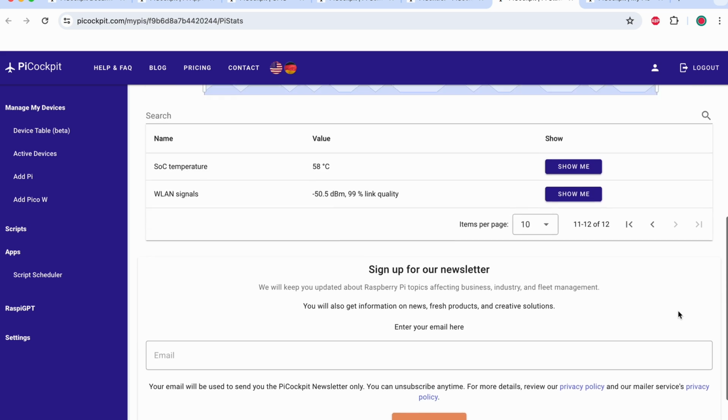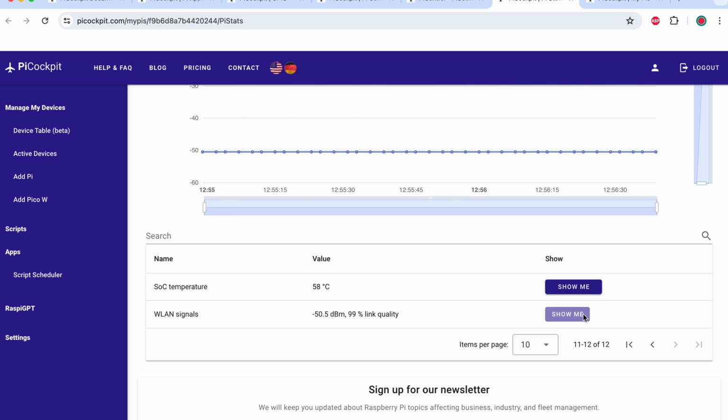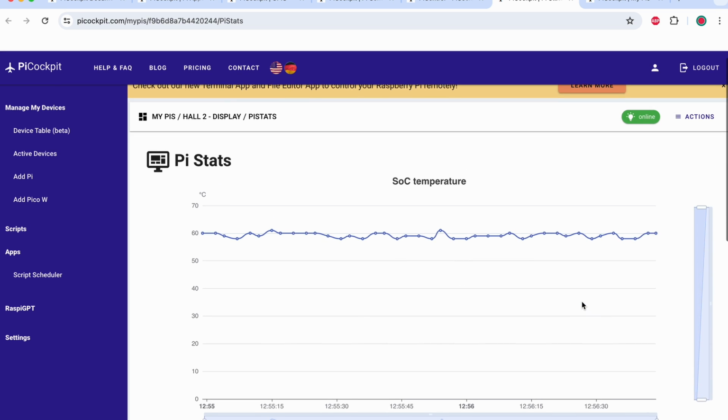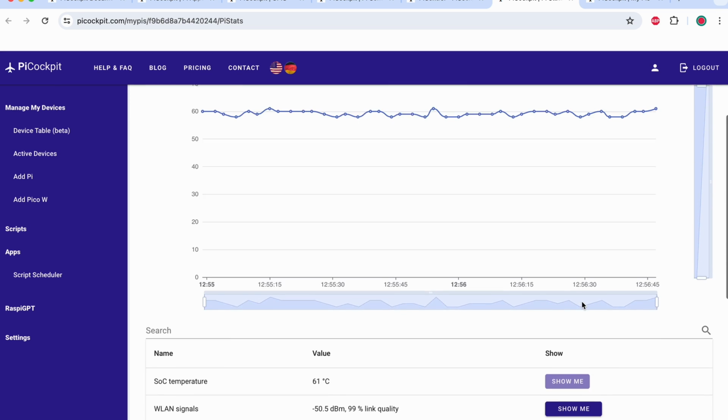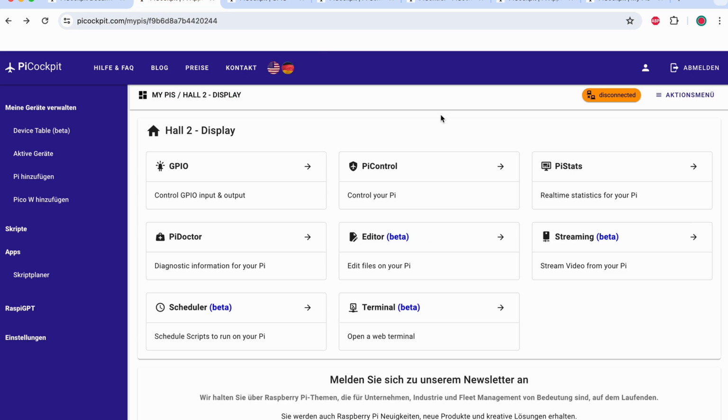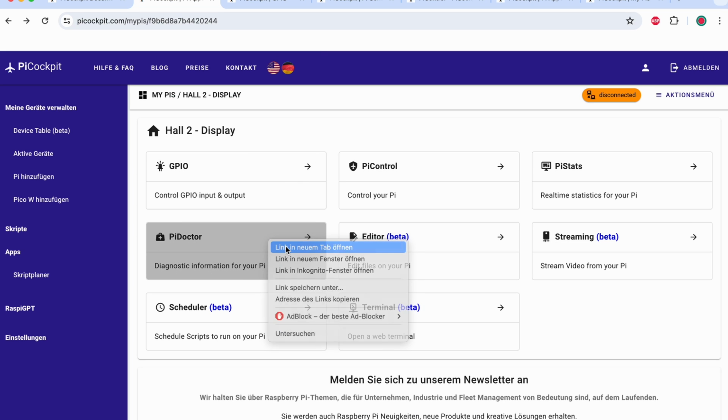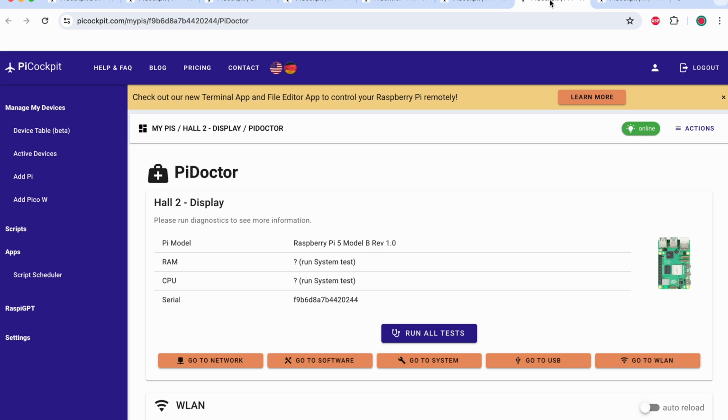Now we can take a look at PiDoctor. PiDoctor allows you to run tests on your device so that you can get even more information about how things are working on your Raspberry Pi.